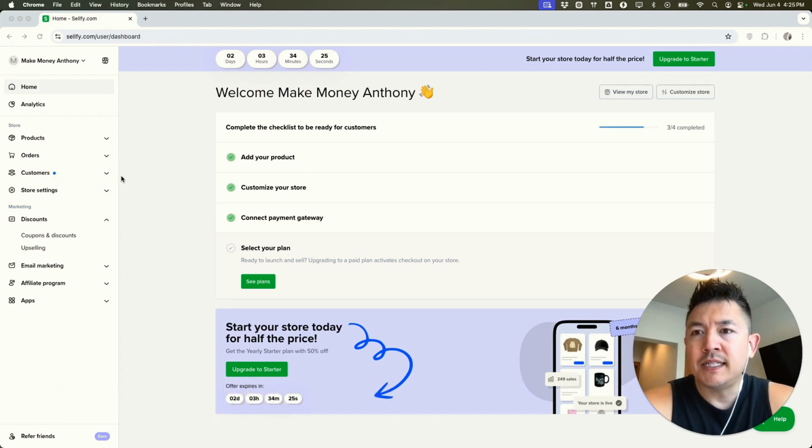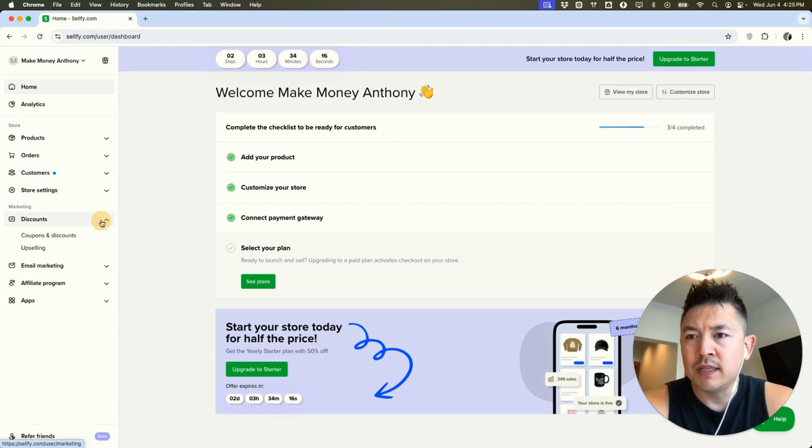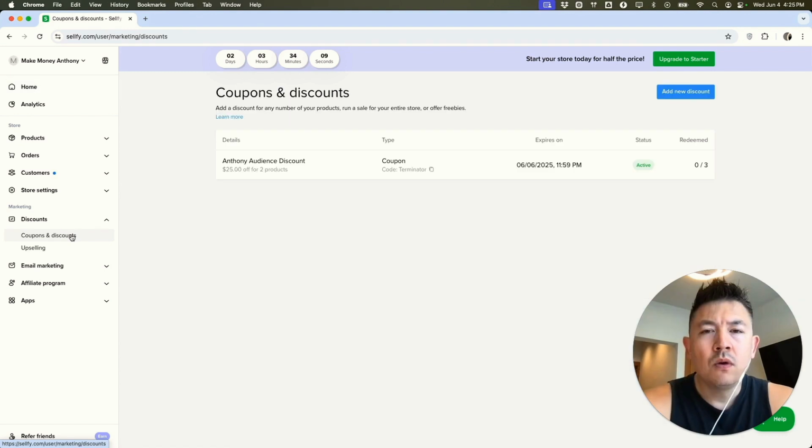But I've already logged into my Sellfy account, and this is the home screen. Now here on the home screen, if you want to set up a limited time promotion, here on the left side, you're going to click on this button here called discounts. Once you click on discounts, you're going to click on coupons and discounts. Once you do that, you're going to click on this blue button, add new discount. Okay, once you do that, you're going to see these two options.